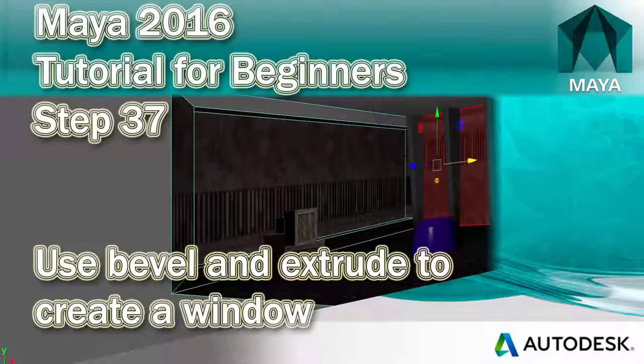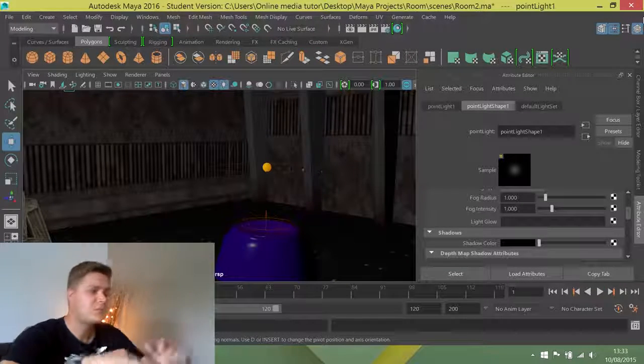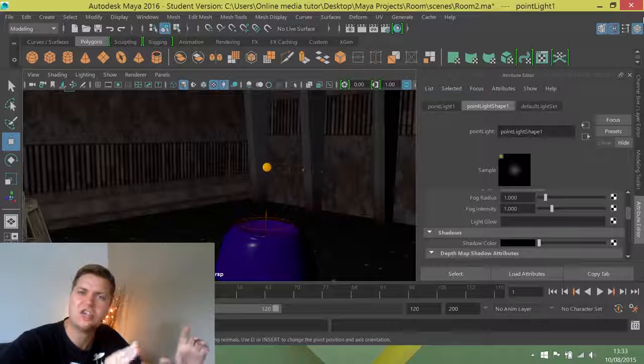Okay, so what we're going to start doing now is adding some final details to this room. So we're going to make it look a little bit more beautiful for rendering, and we're going to learn a few more skills along the way. So the first thing we're going to do is put in like a giant window.